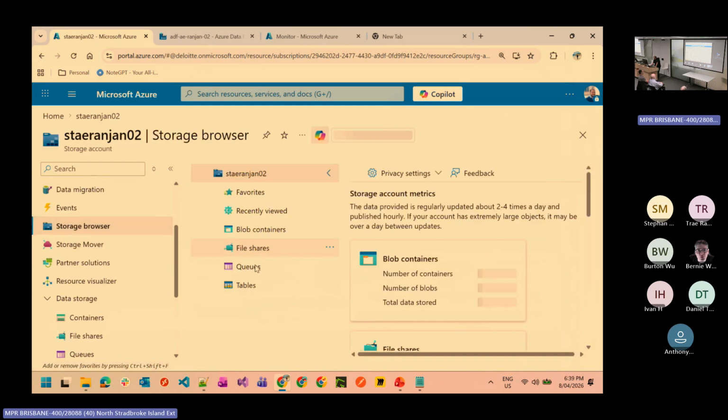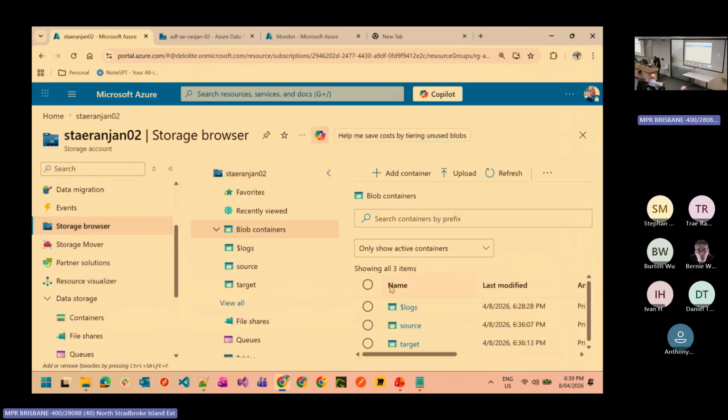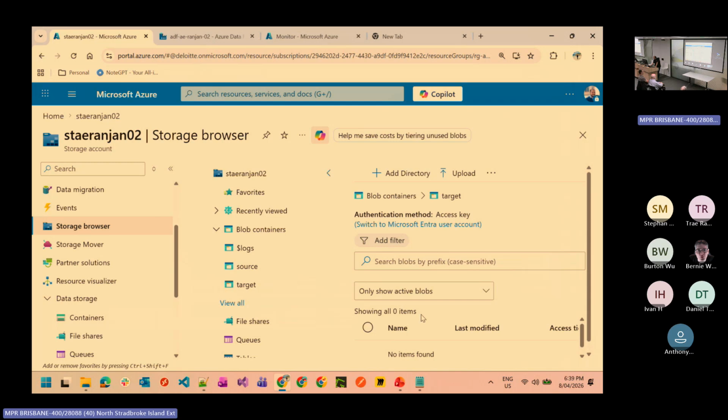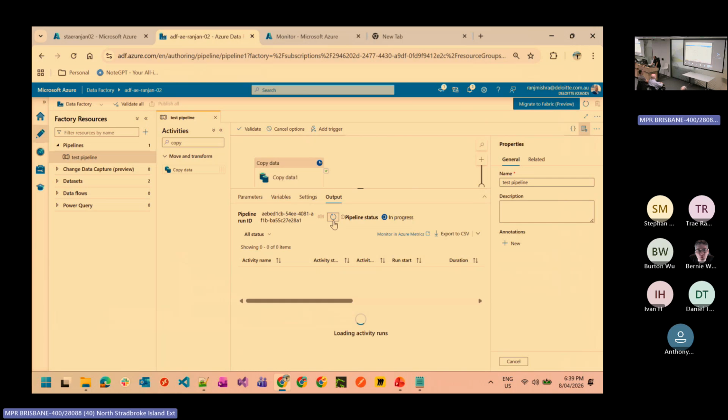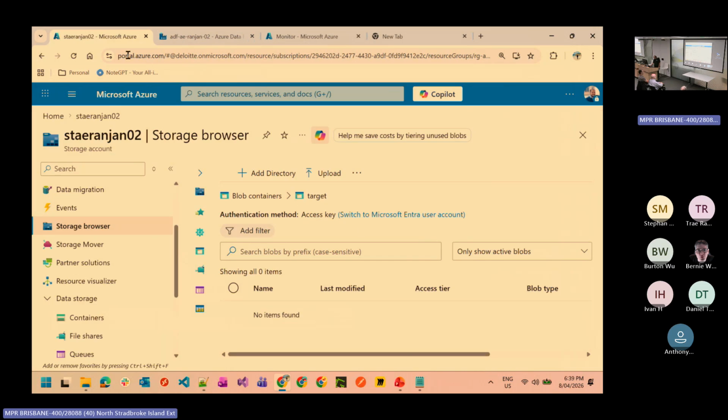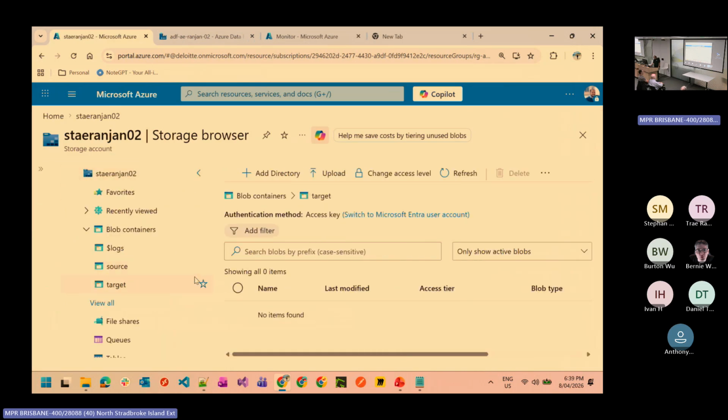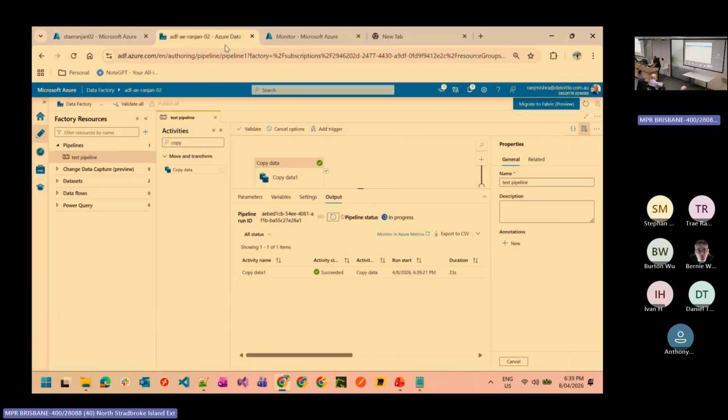So we can see two files right now should come. Okay, succeeded. Now in the target, you can see the file is copied, right?